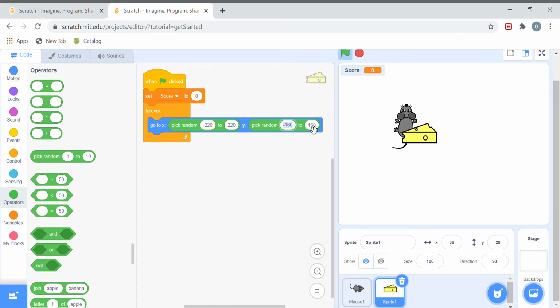I know this from playing Scratch several times and studying Scratch a lot, but these numbers are the actual boundaries of the screen. So basically, by choosing these numbers, I'm allowing my cheese sprite to go anywhere it wants on my screen. It's not going to stay in one spot. It's not going to stay in a small corner of the screen. It can pop up anywhere it wants to go on my screen, which is what makes it exciting, correct? Yes.